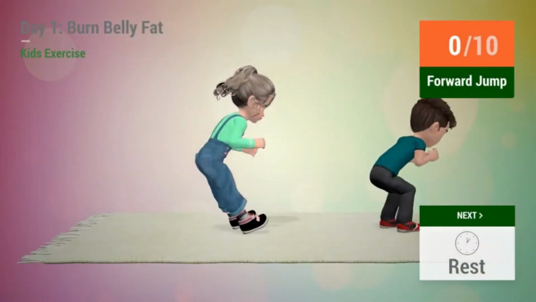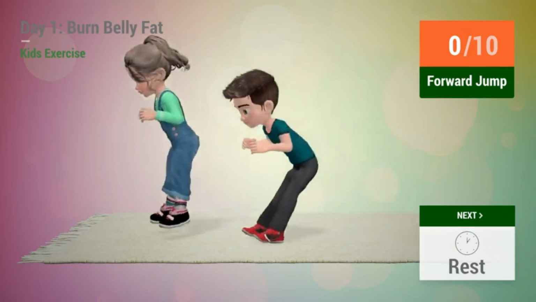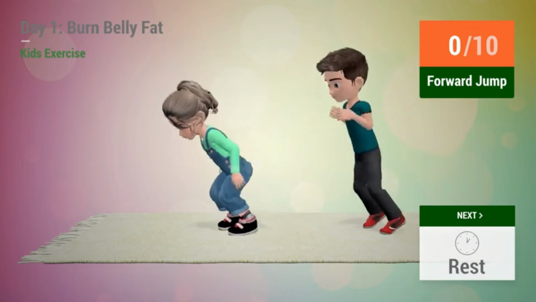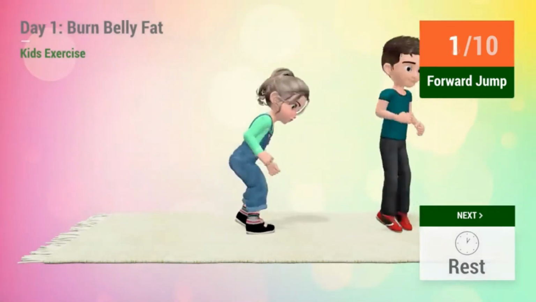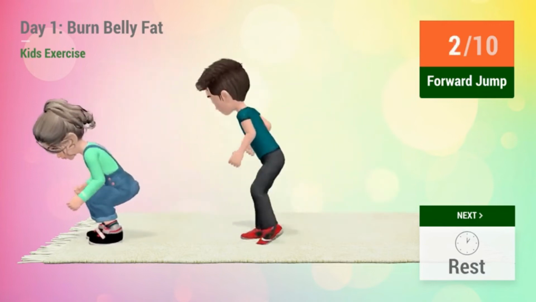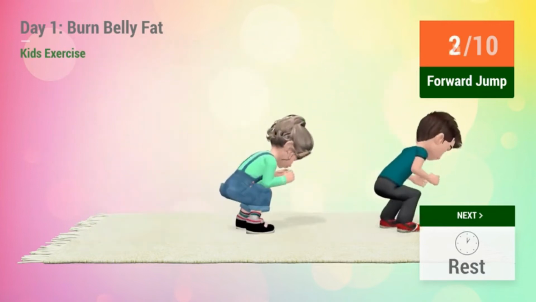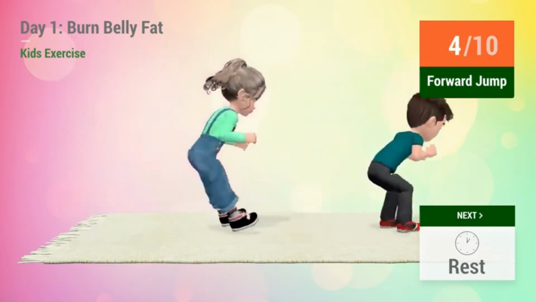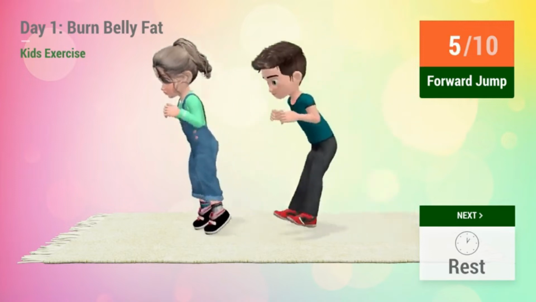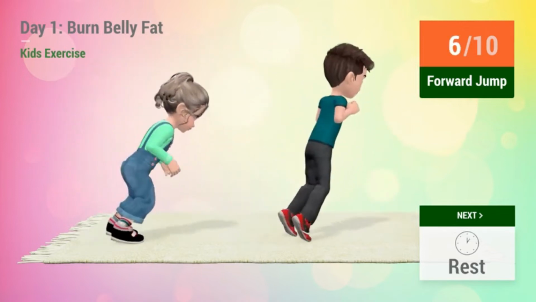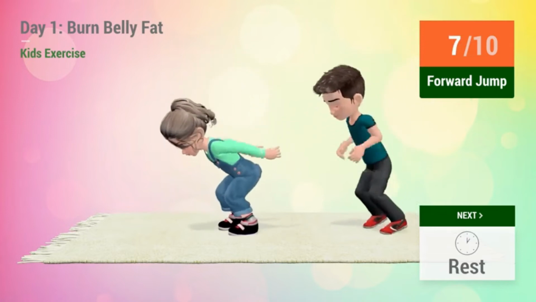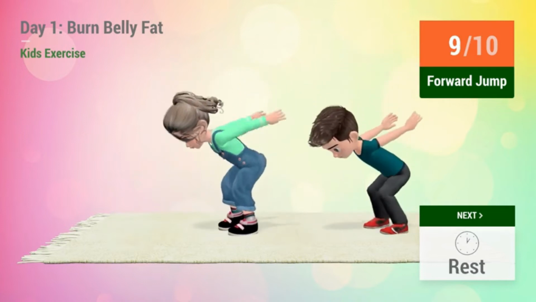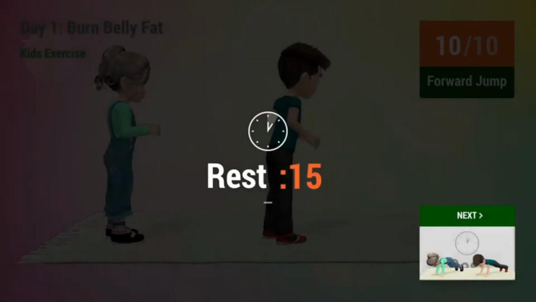Up next, forward jump. In 5, 4, 3, 2, 1, go! 1, 2, 3, 4, 5, 6, 7, 8, 9, 10. Rest time.